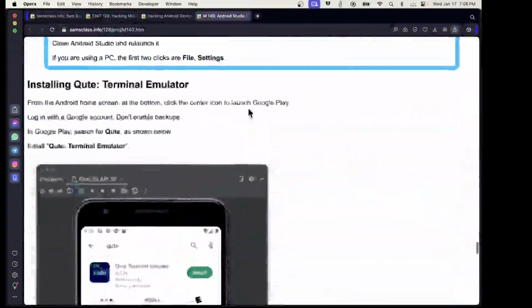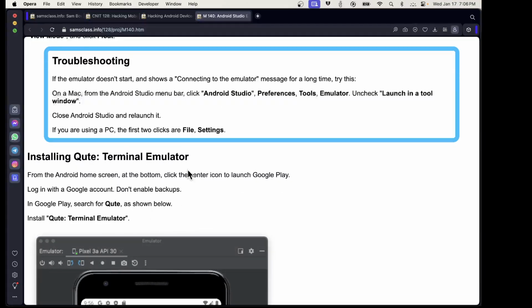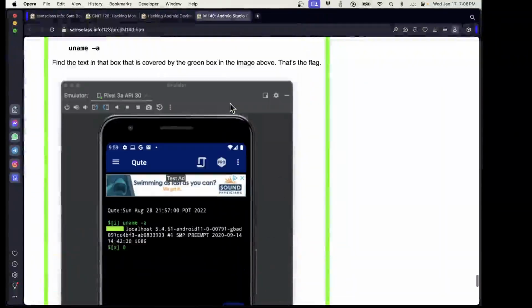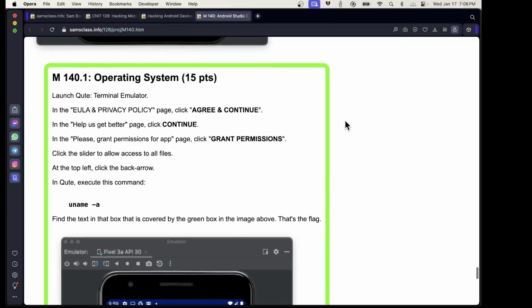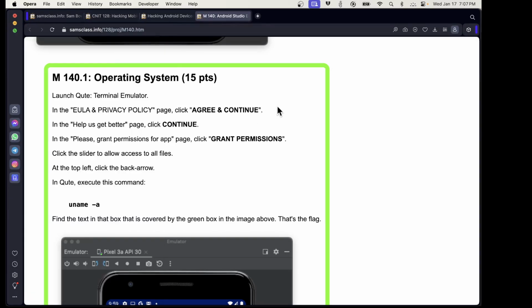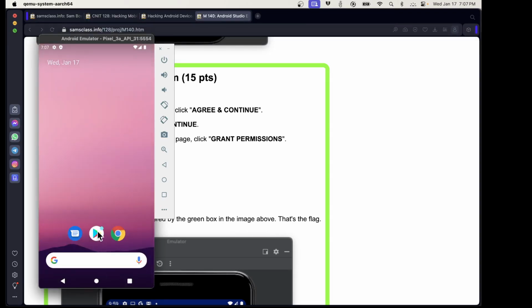All right, now if you've done that, you want to install Qt Terminal Emulator, just so you can get the flag. Notice the structure of these projects. It starts by telling you what you're doing, then it has step-by-step instructions, and then at the end is how you get your points. In the green box is the flag. Every project ends up with a flag, which is something you create on your phone to take a picture of and turn in. And so I got to put on the Qt Terminal Emulator, and I do that by clicking Home, there we are, and going into Google Play.